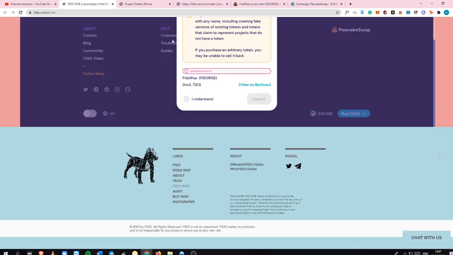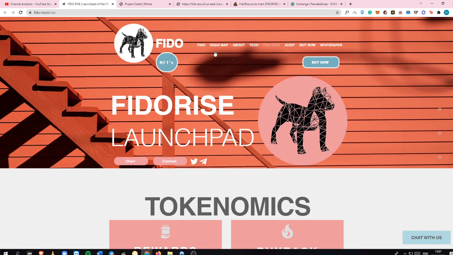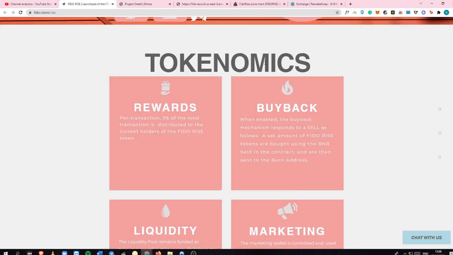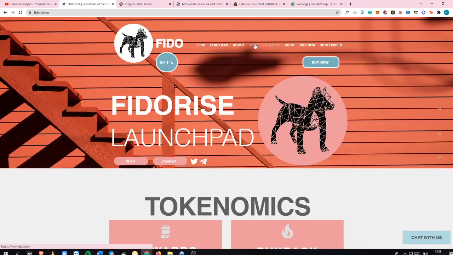For the white paper, this is the official white paper of the said project. Let me just show it to you real quick so that you will be able to see what's actually inside the white paper. Okay, I'm also going to put the link in the description box below. While we're waiting for the white paper, I think that's pretty much it, guys.